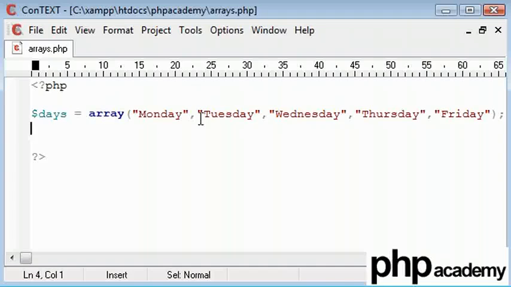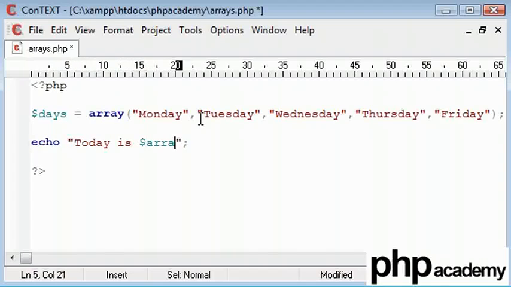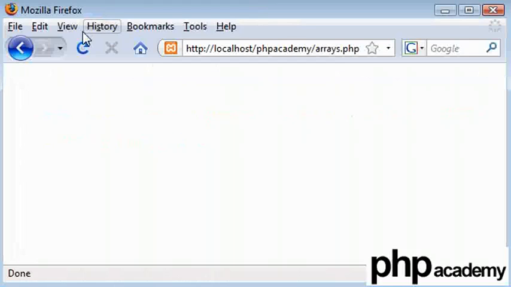So for example, if I was saying echo "today is" date, and then I can say 0. Now you can see already that the highlighter in Context that I'm using has highlighted that green. Now if we refresh this, we'll see it's Monday.